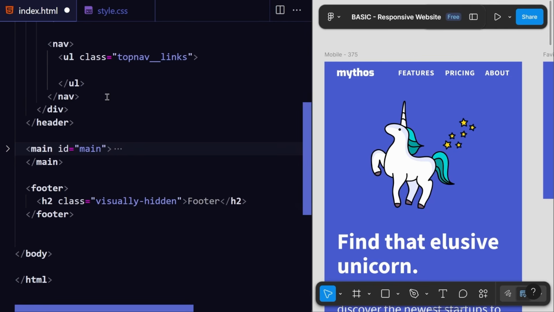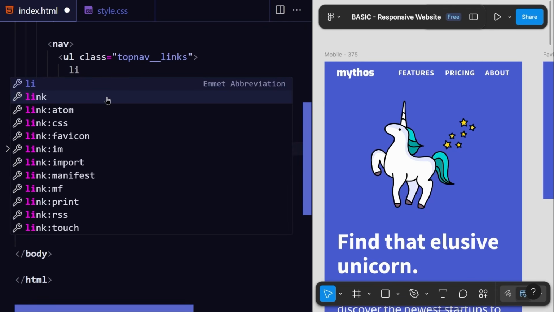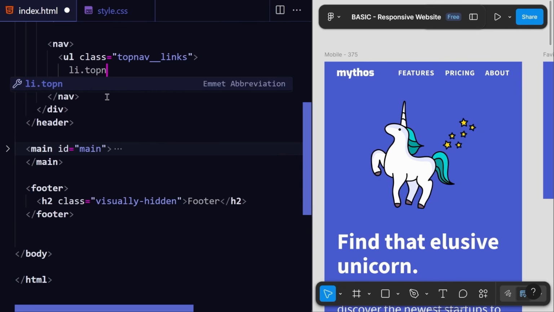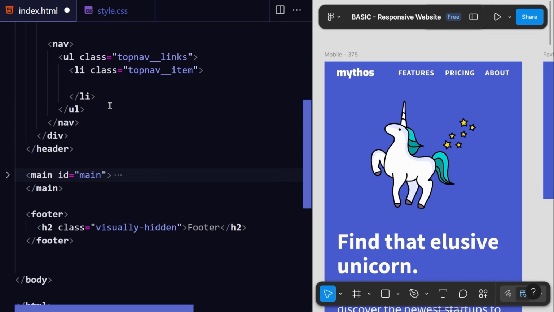Now, in our unordered list is going to be the list items using the li tag. So I'm going to create the first one, give it a class with a dot, and say topNav_item. Then inside our list item, I'm going to add an anchor link by typing a dot, and I'm going to give it a class of topNav link. Now, in the real world, each link would go to another page in the website, and that URL would go inside this href attribute. But since we only have the one home page that we're going to be creating, I'm just going to leave this blank for now.